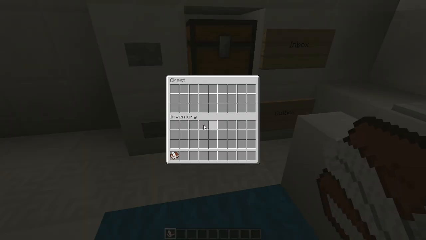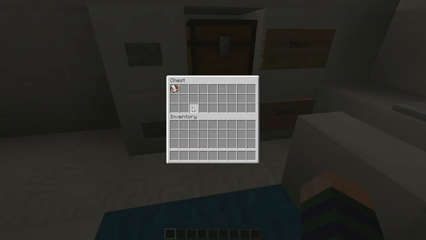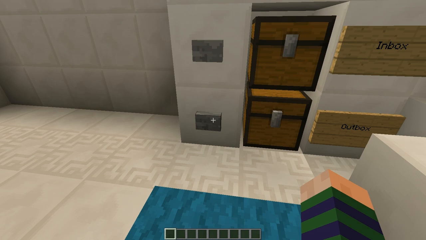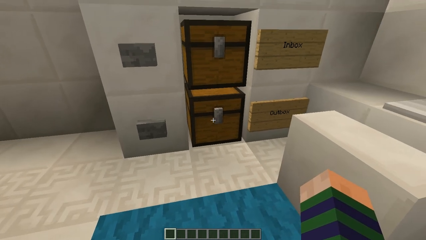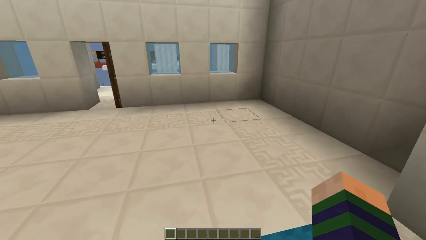I'll put it in the outbox. And I will hit the send button. And let's make sure it's sent. And it's gone. Very good.